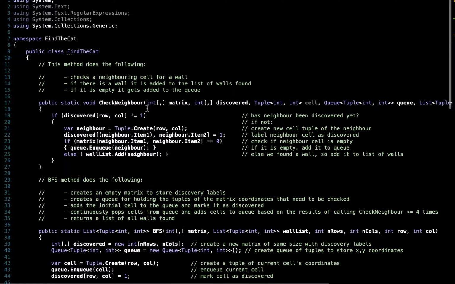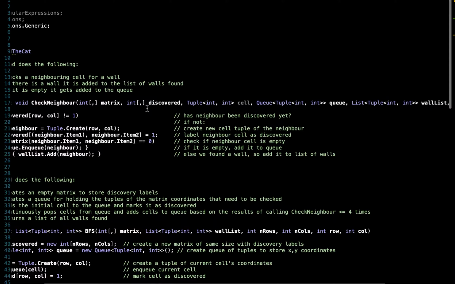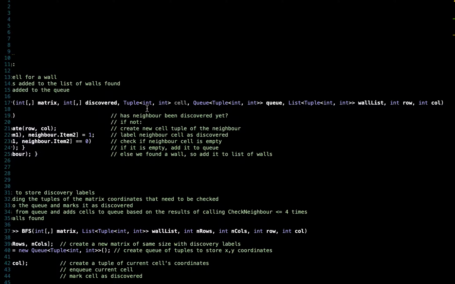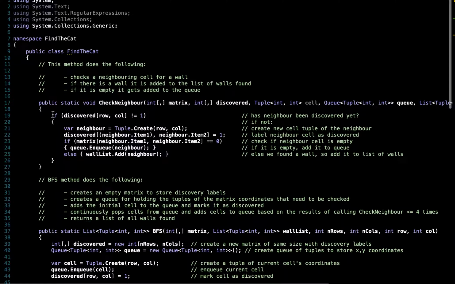Again, it basically takes in all the same information, as well as which cell we're at. It's just checking, has this neighbour been discovered yet? If it hasn't, then we create a new cell tuple called the neighbour. We label the neighbour as having been discovered. We check if that neighbour cell is empty, so is there a wall or is there not a wall? If there's not a wall, we add it to the queue. But if there is a wall, we add that to the list of walls.